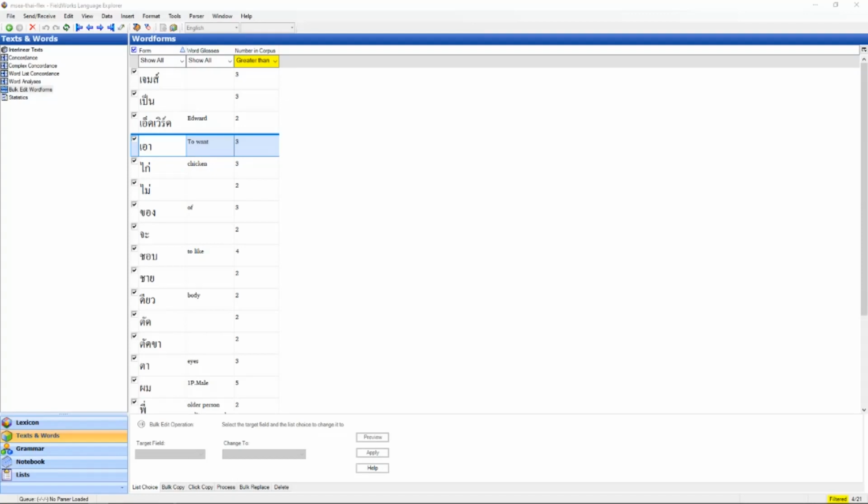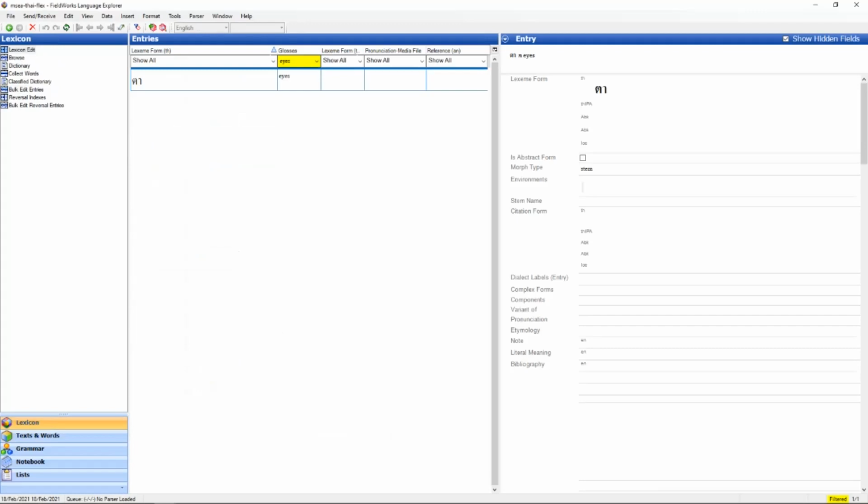It's interesting to know that Text and Words and the lexicon can be linked. So if I were to go back up to the lexicon, I'm going to do a search, a filter for chicken in my gloss.